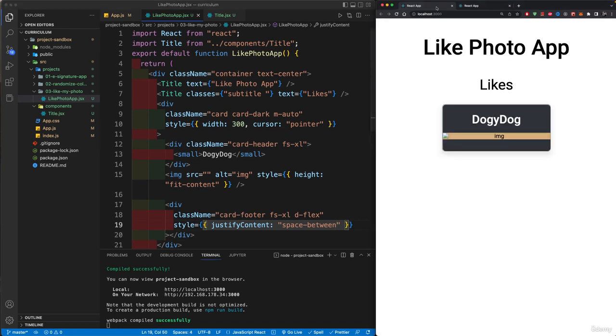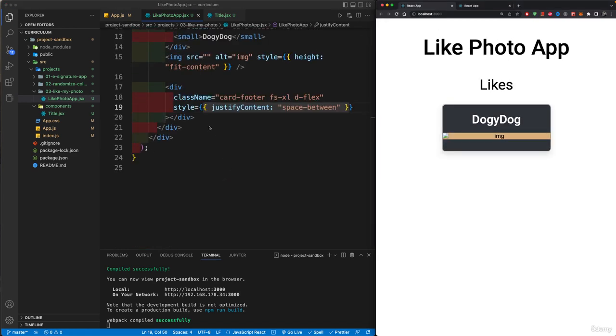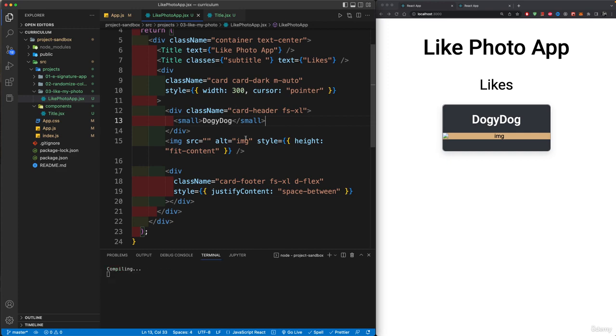Okay. So let's go back to our project actually. So that's the card for now. We need to next up integrate icons. So let's install React Icons.